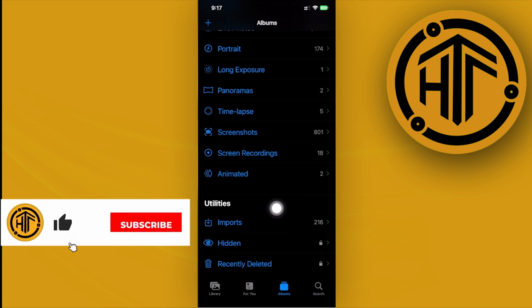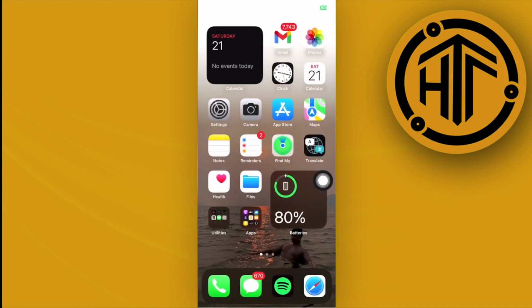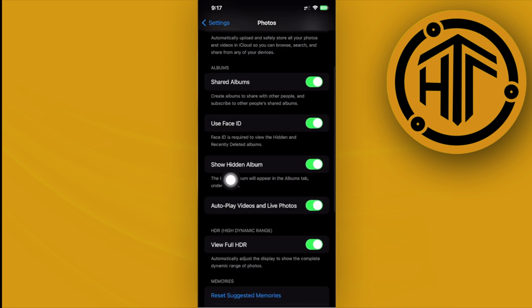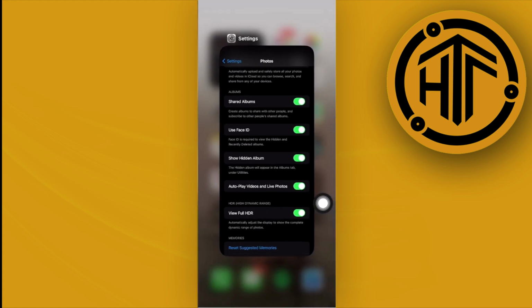But in the case that you cannot locate where this is, or this option is not available to you, you gotta tap on your settings, scroll down until you see the Photos app and tap on that. And I want you to tap on Show Hidden Album and enable this. If you have this disabled, this basically is gonna hide your hidden photos album. And well, if you want to locate where it is, just enable this and you will find it right there under your Utilities tab under the Photos application.